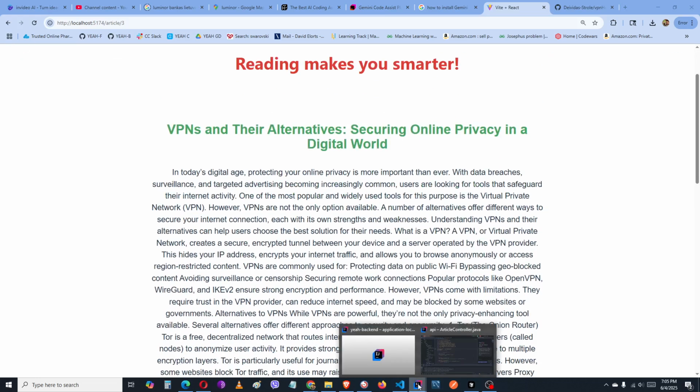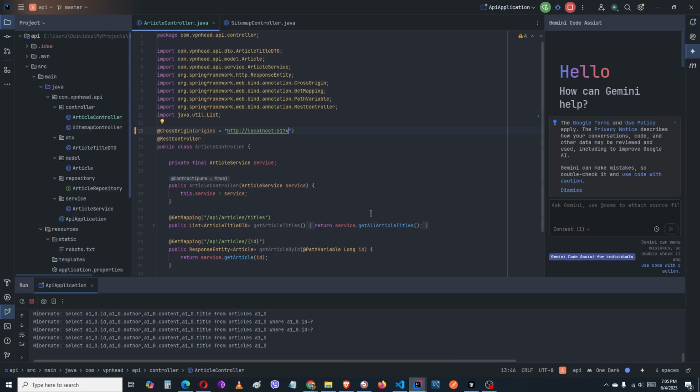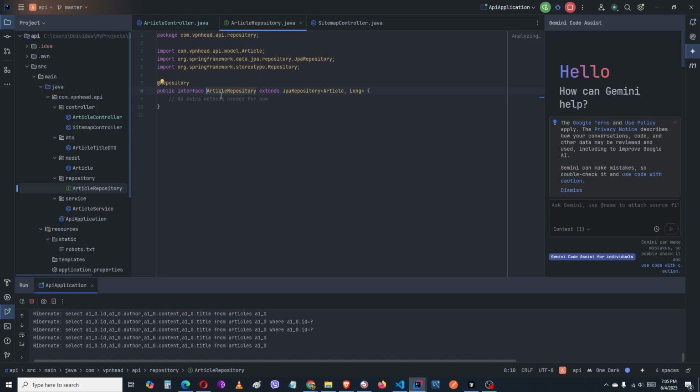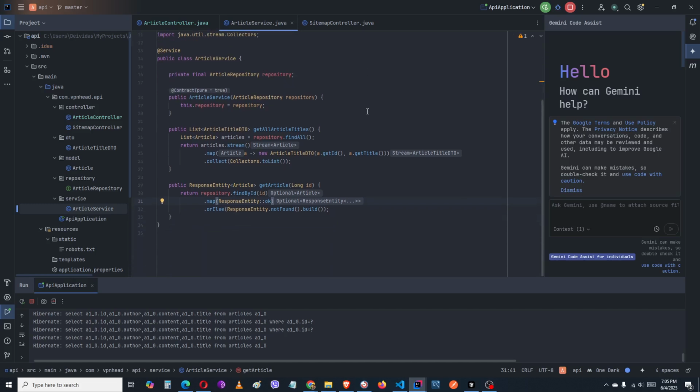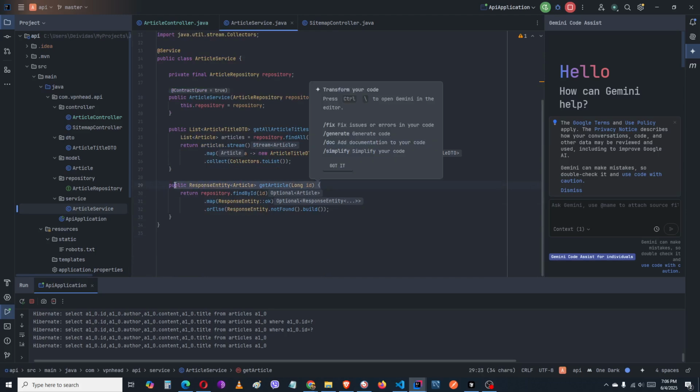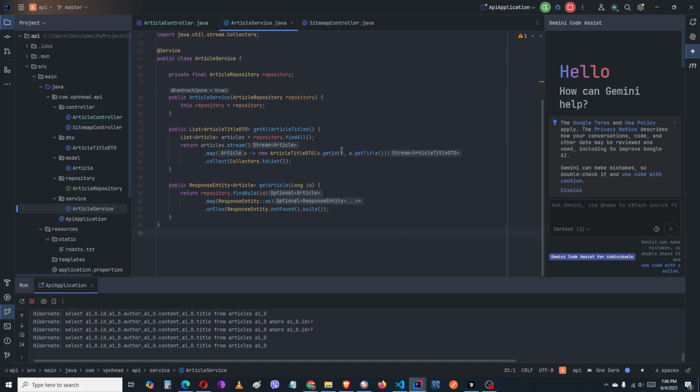The back end part works well. What it does is grab the article from a MySQL database by using a repository. This is the repository class, and then by also using a service class, it grabs the article right here. Get article gets the article, and then it sends the article to the front end, and the front end displays it. So let's go to the front end.